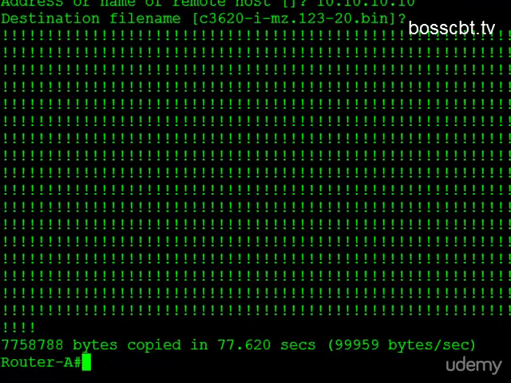Now for us, you can see we just finished, and it gives you this nice little output here at the end. It gives you some statistics on how quickly you copied over the image. This happened pretty quickly. And that's it. That is the whole process of backing up the router IOS.